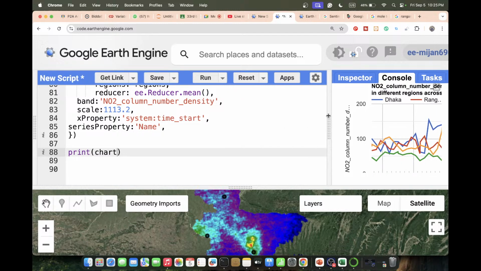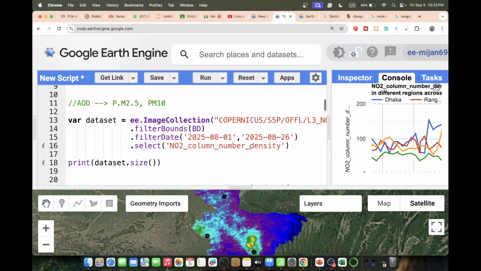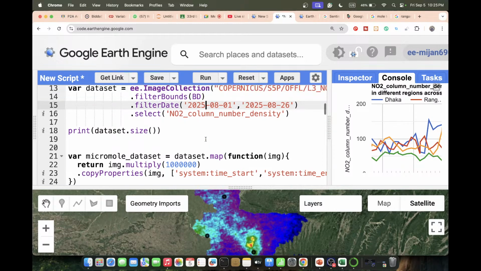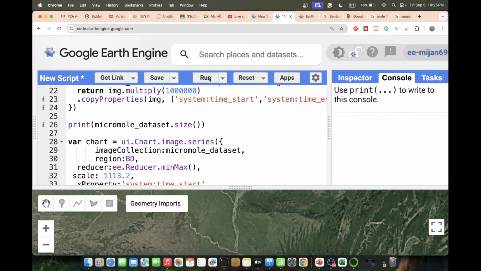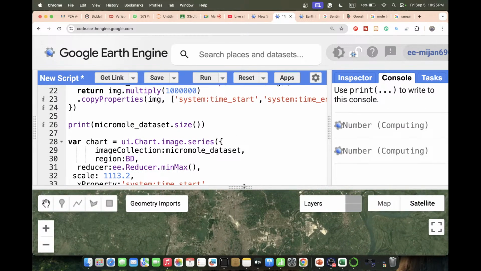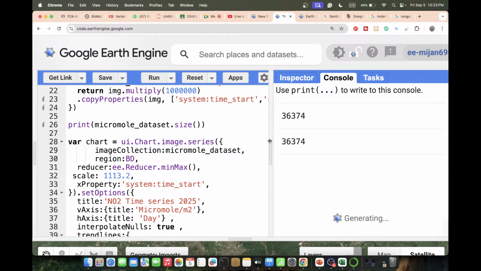Okay. So let's go. So now I try to increase the time period. Suppose I put the time period, it will start from 2018. Yeah. So now run the code and check. So now you can see it also increases our image collection.